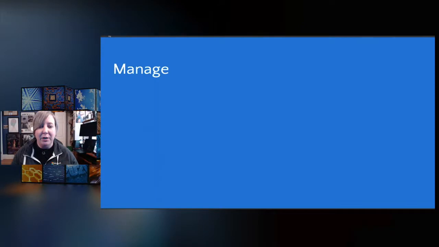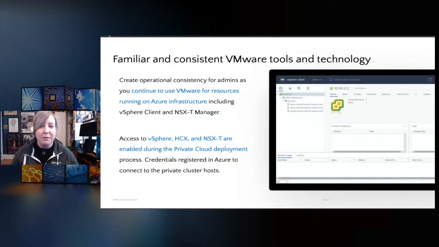Let's move into what the management looks like. So the beauty of running VMware in Azure is you and your team will be extremely familiar with all of the VMware tools and technology. After all, it's VMware on Azure.